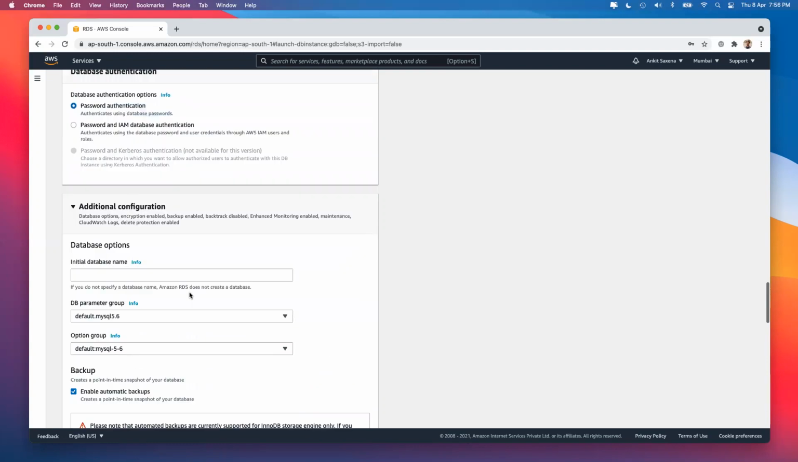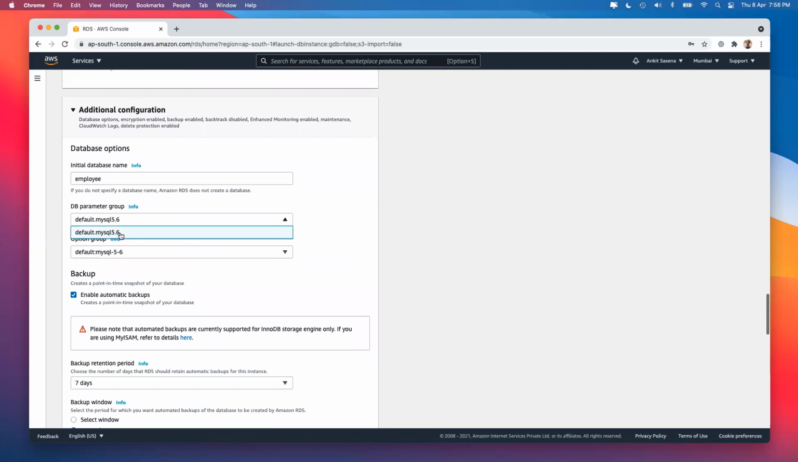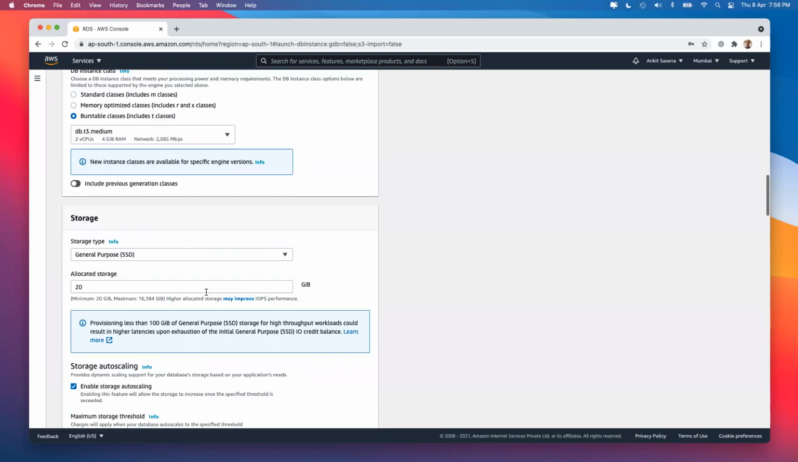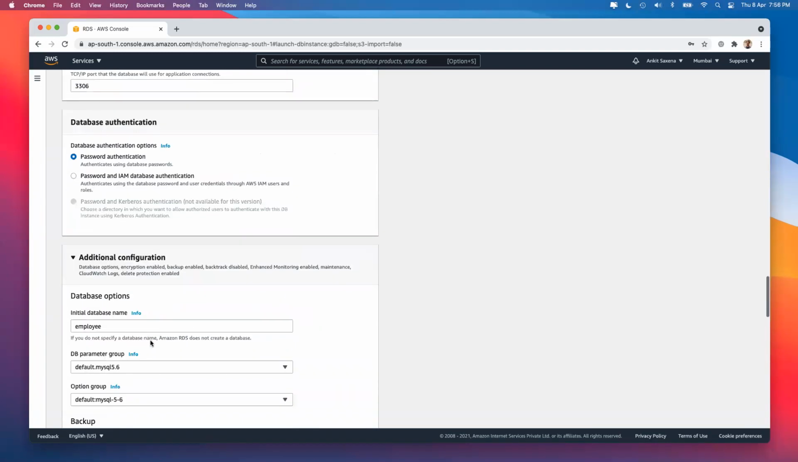Apart from that, you also have additional configurations in which you can create an initial database. So let's call it employee something. Then I have my database version. So this is 5.6 and the option group is also 5.6, because above, if you remember, we had selected the version as 5.6 only. Okay.